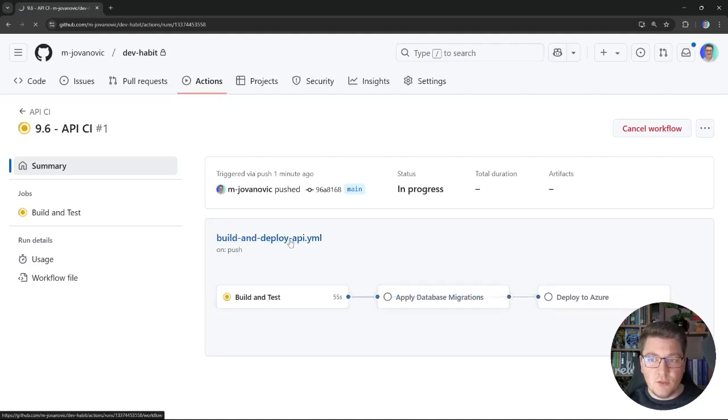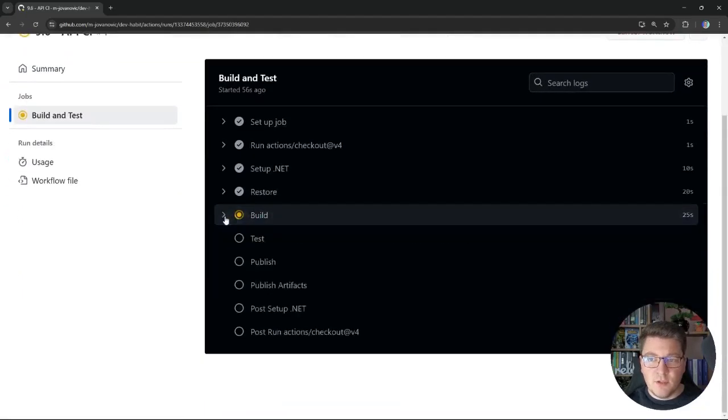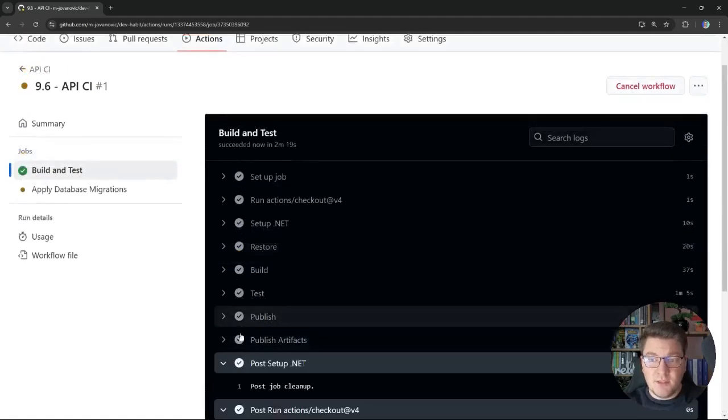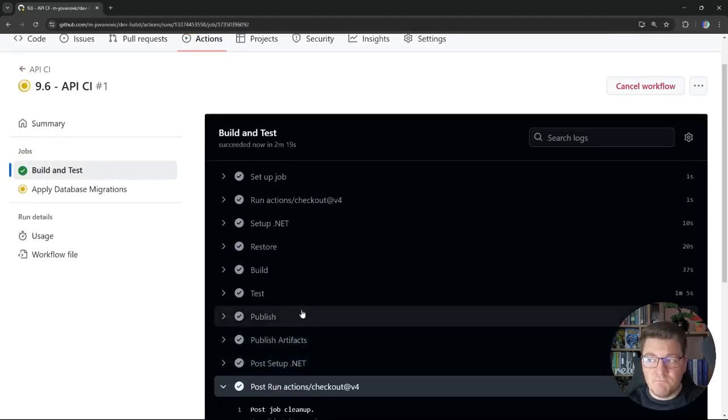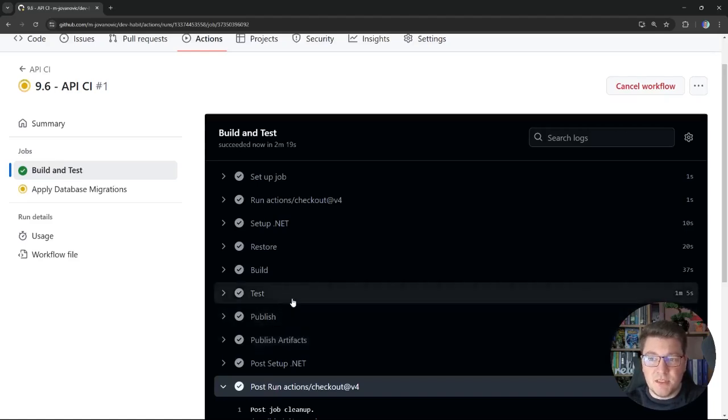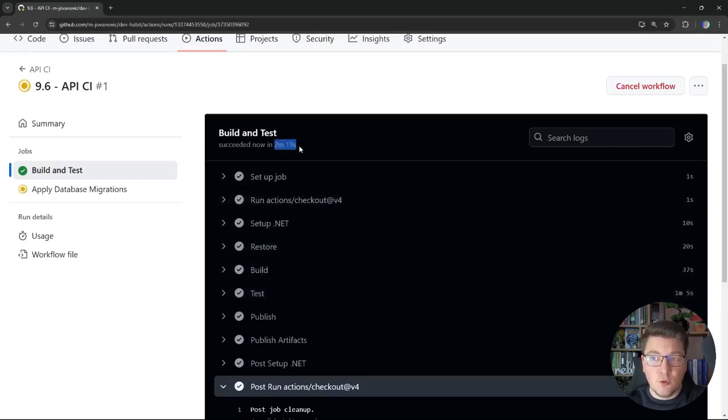Now let me step into the build and test job, and you can see that the build step is about to complete and it's going to kick off the testing step. After a bit of time, the testing step is going to complete. Our publish step is going to execute pretty quickly, and uploading the artifacts is also going to complete very fast. Now you can see that having so many integration tests inside of our CI pipeline definitely slows down the entire process. It took more than 2 minutes for the build and test job to complete.